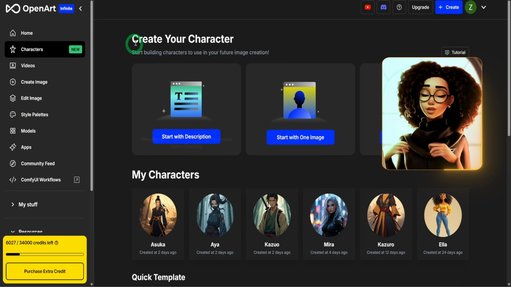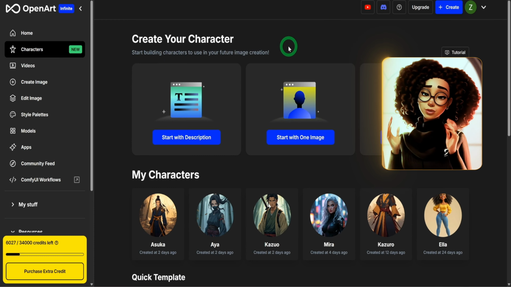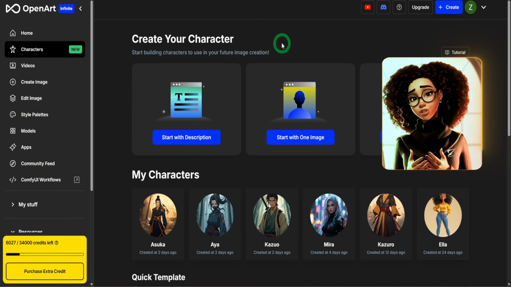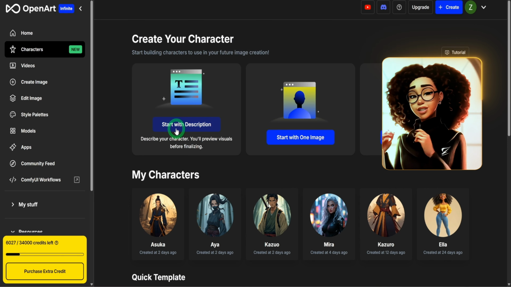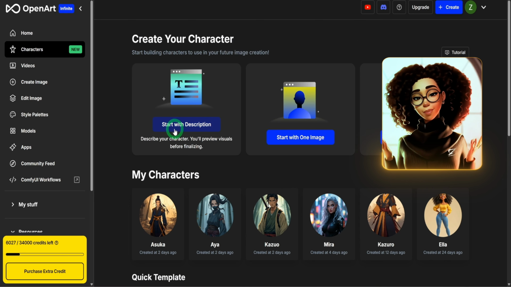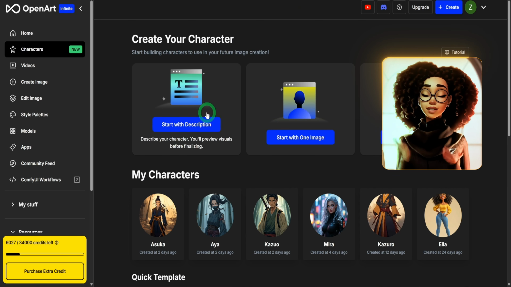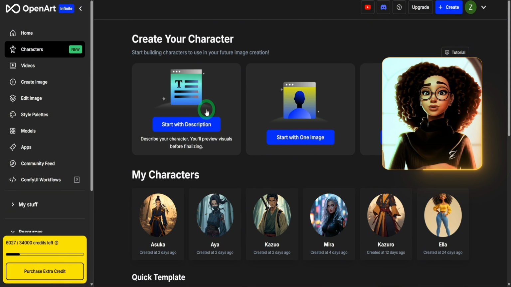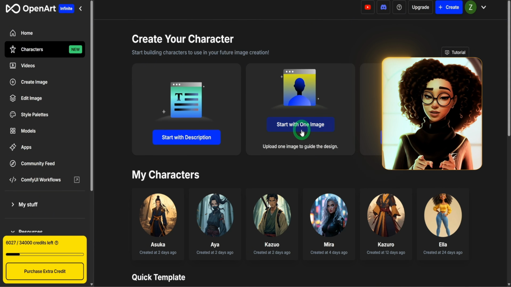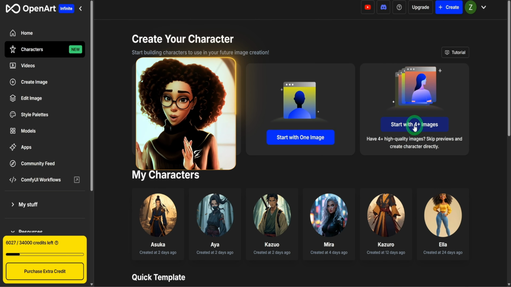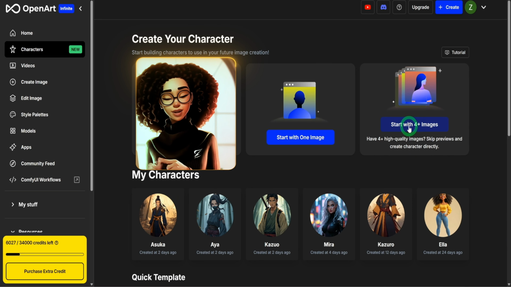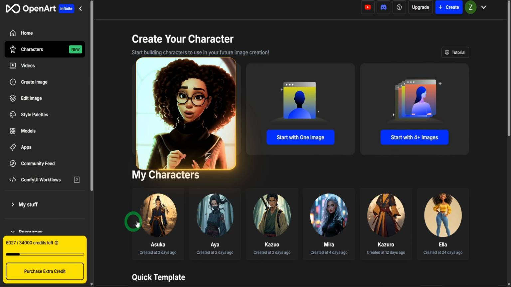Now, in creating consistent character, there are multiple ways to do that. You could start with a description of the character that you want to create. You could just take what ChatGPT provided and paste it here, and it generates the character for you. You could use just one image to create multiple consistent characters, or you could start with 4 images. You could decide which option that you prefer. I'll just show you the option that I use to generate these characters you see below here.